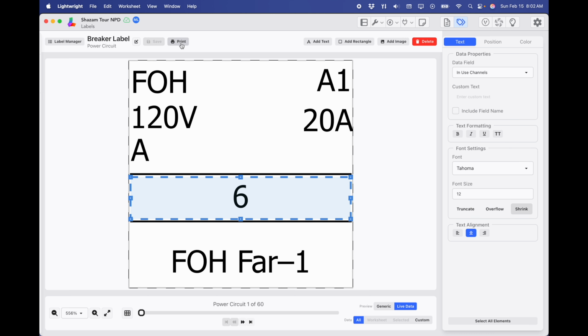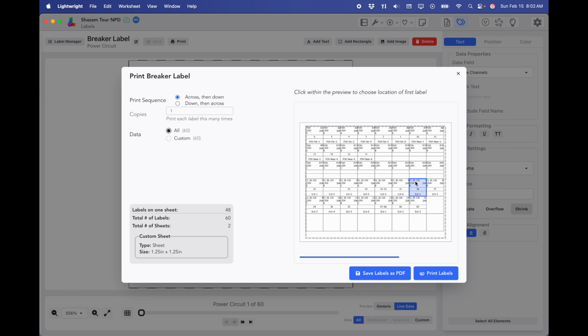Before we finish, let's look at the print options. First of all, you really want to check this preview and make sure that your page is oriented the way that it should be. But this kind of gives you a good idea of what this is going to look like in the end, and you can save this as labels or you can just go ahead and print.